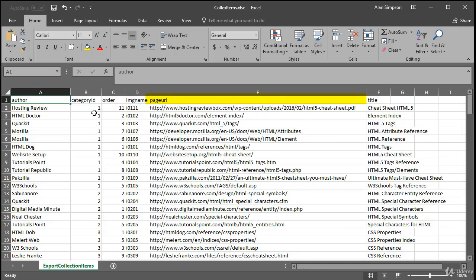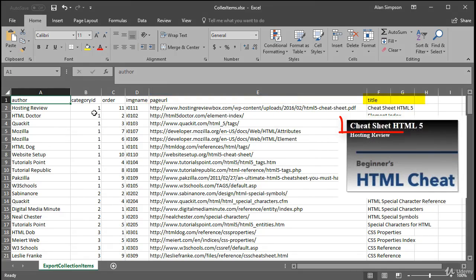Okay, the page URL column is the URL of the link, in other words, where they're taken when they click the card on the page, and the title is the title at the top of each card.